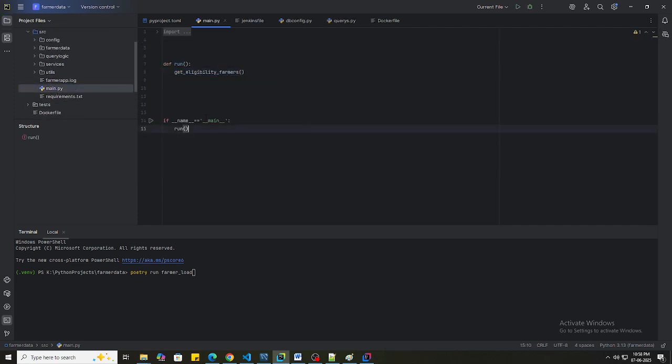You should understand this one. It will run the main class, and it will run the run method. From the run method, we are invoking another method, that is get eligibility farmer. Let me run this file.